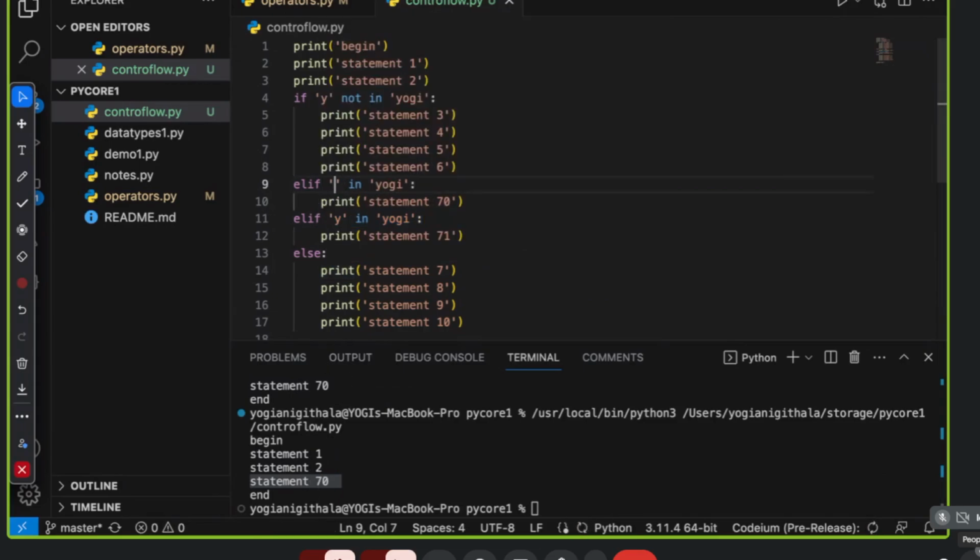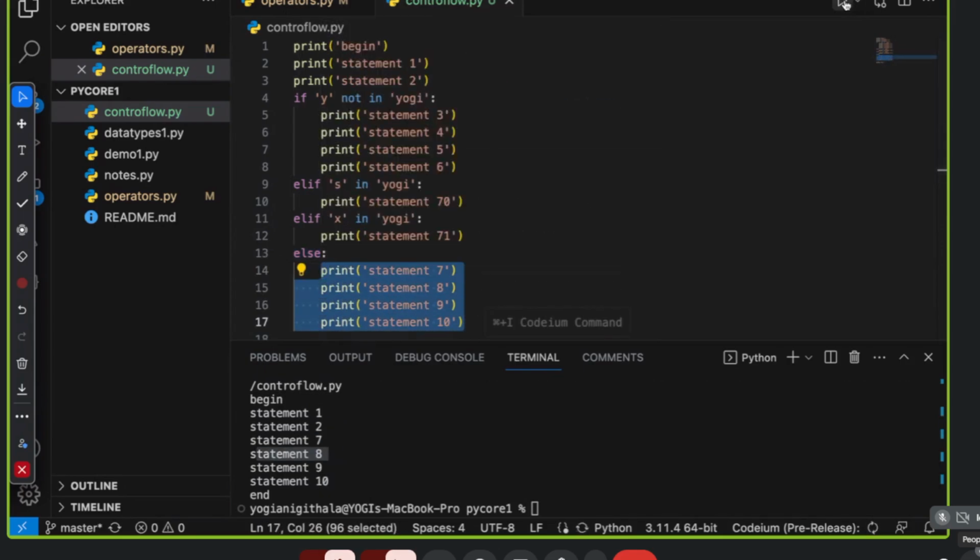Okay, now if the first if fails, the second elif fails, it will check the third elif. Now it is true, then it printed 71. Again, if it also fails, what will happen? If fails, elif fails, elif fails, then it will come to the else block and it will execute all these statements. Now you can see statements 1 2, and after that 7 8 9 10. I hope you are understanding. If not, please ask your question.